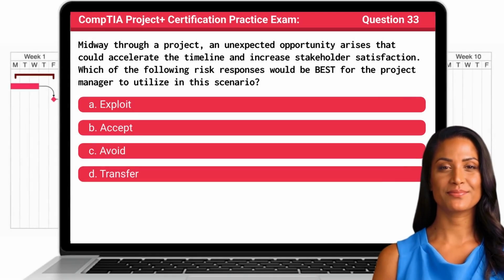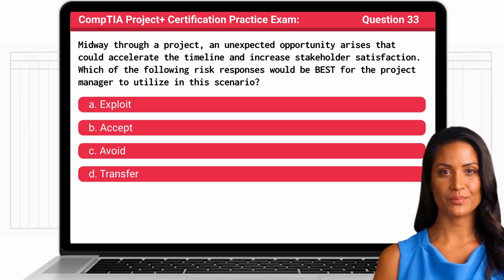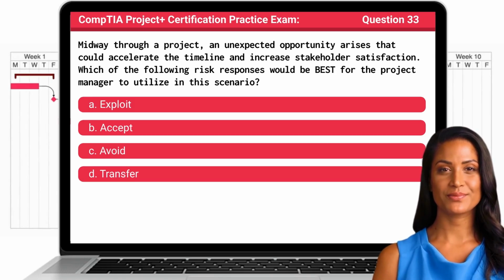Question 33. Midway through a project, an unexpected opportunity arises that could accelerate the timeline and increase stakeholder satisfaction. Which of the following risk responses would be best for the project manager to utilize in this scenario?